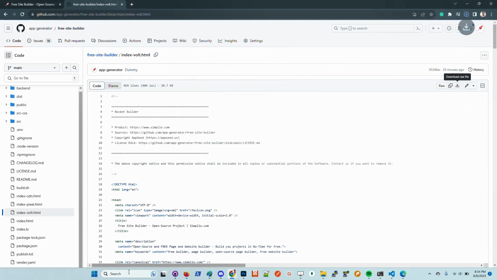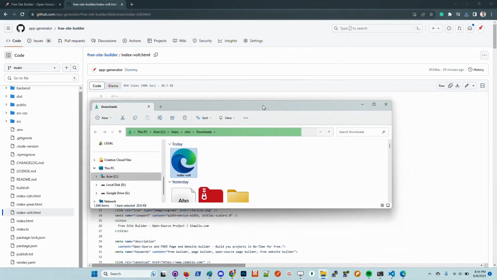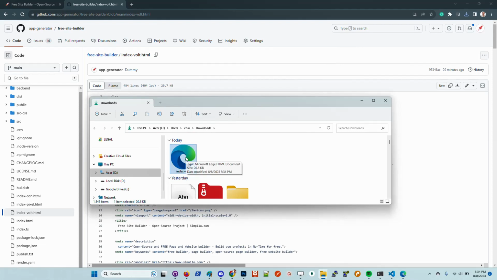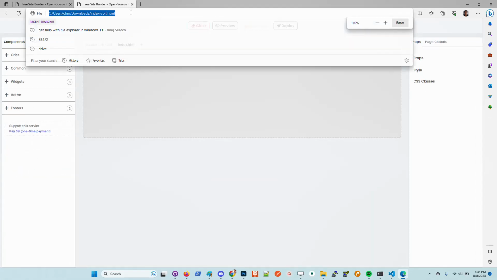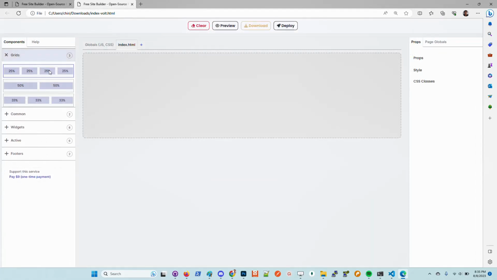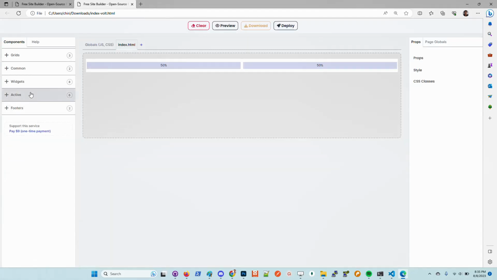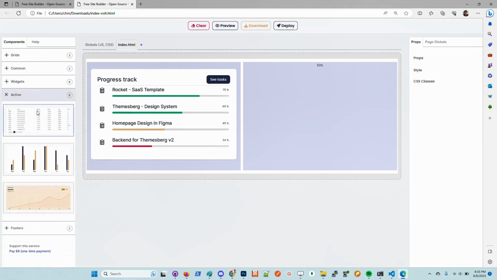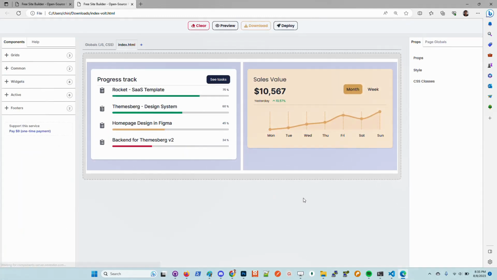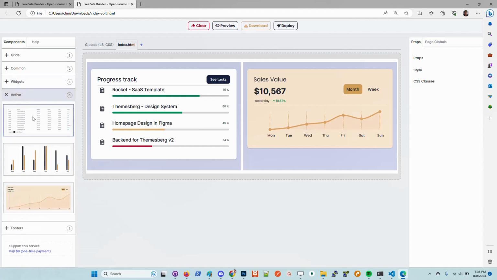I will just download the file here. Open up the directory and double click, and we can see that the builder now is loaded from our local file system, and should work as well. Let me drag and drop here. I will add a widget, and also I will add a chart here, and in the end let's add a data table.